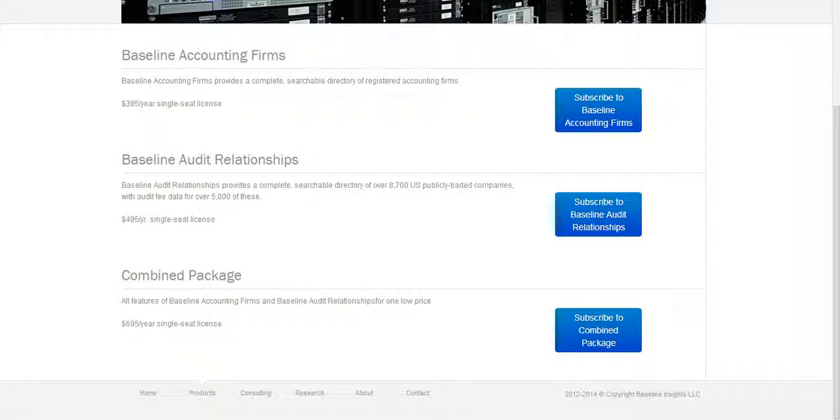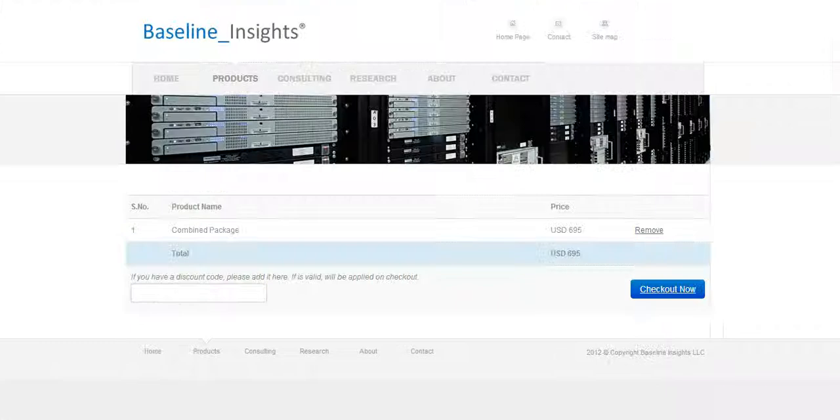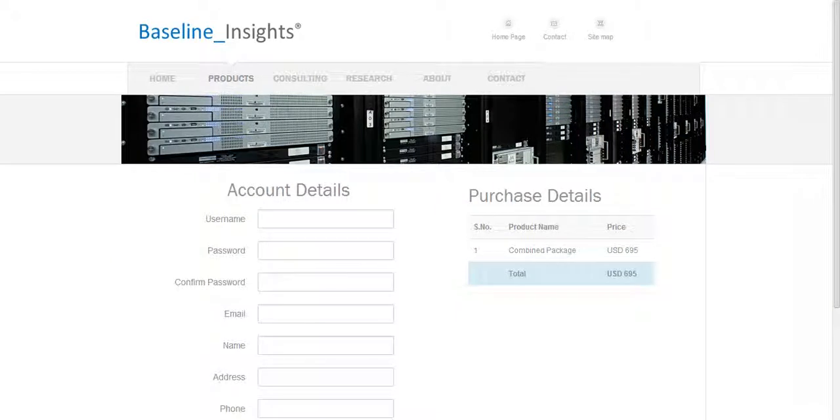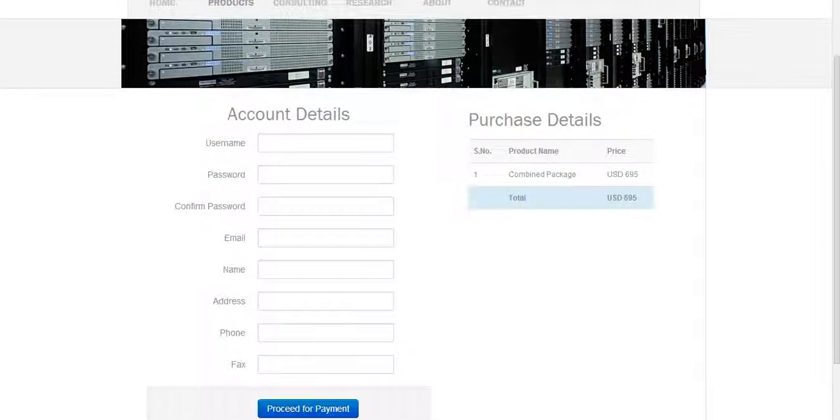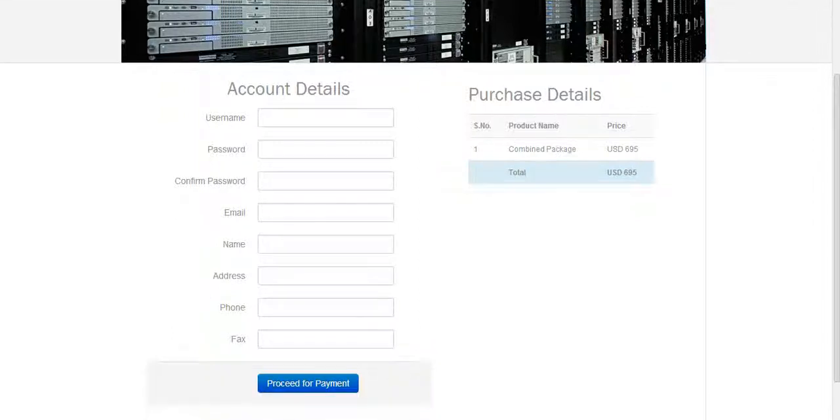So when you're ready to subscribe to one of those, let's just click on Subscribe to Combined Package. That'll take us to this shopping cart. Once we've confirmed that that's what we want to buy, just check out now. That'll take us to a screen where we can choose our own password and then proceed for payment. And when we proceed for payment, that'll take us to a credit card processing screen. And that is all there is to it.